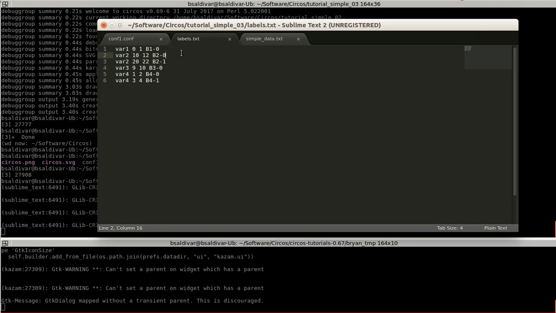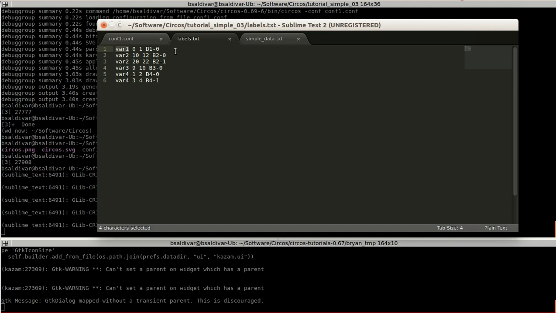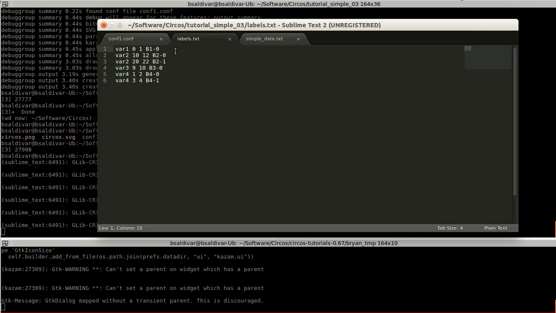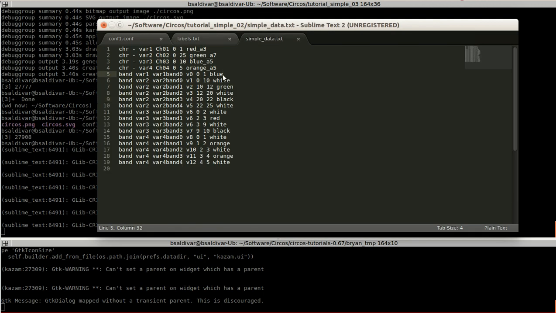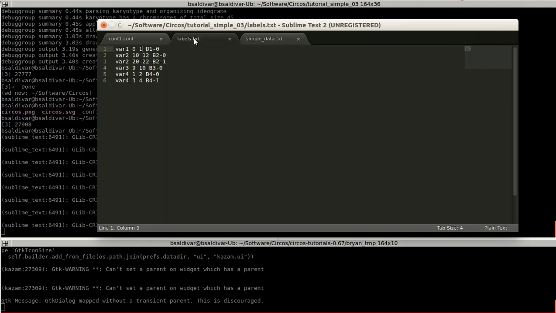So basically, for the labels, you define here the karyotype name, or the variable name of the karyotype. Then you specify from which position to which position the band label is going to be represented. This is not required to coincide with the bands that you have created in this other file over here, that was from 0 to 1. You actually can change it to something different. It doesn't have to get along with this file.